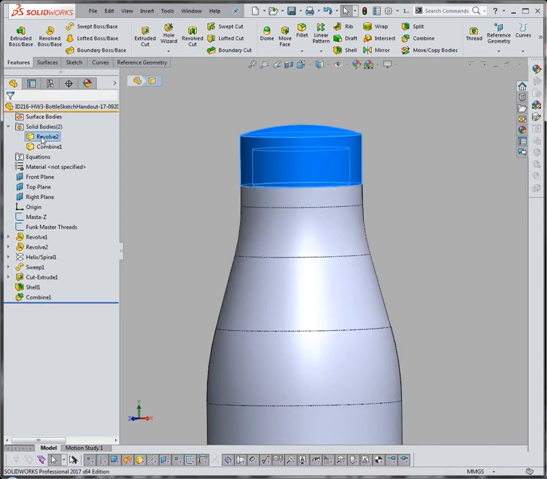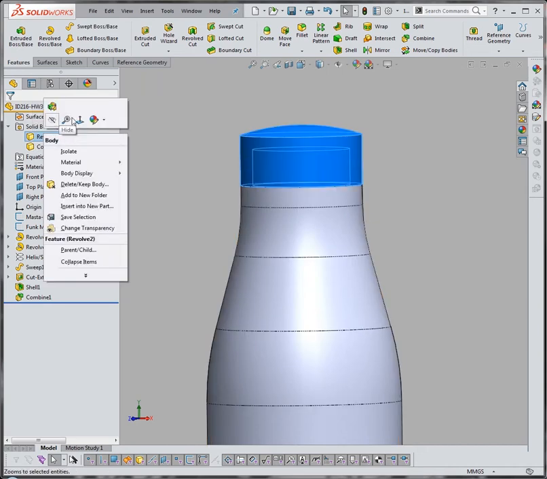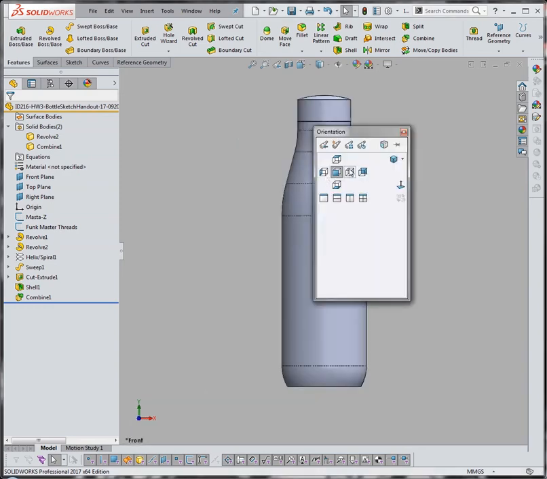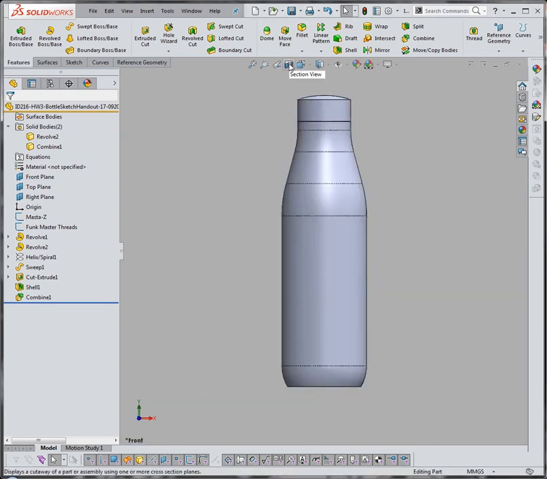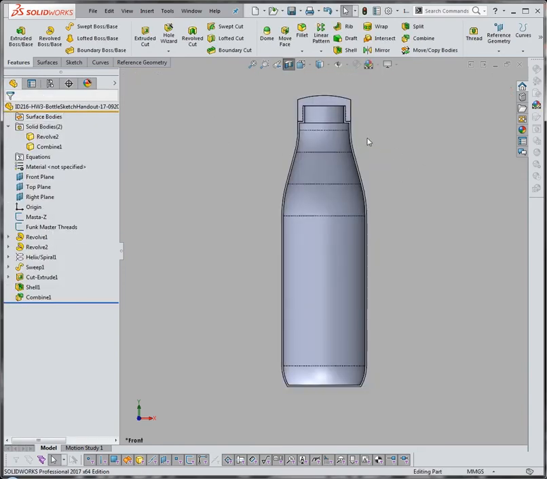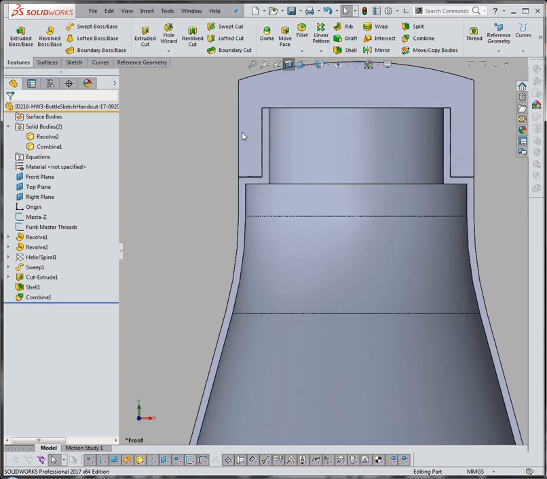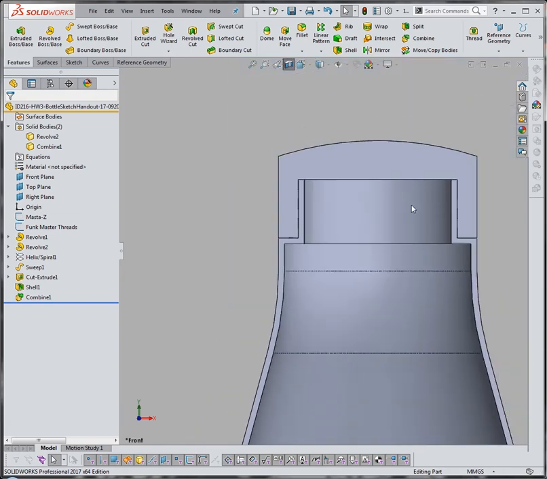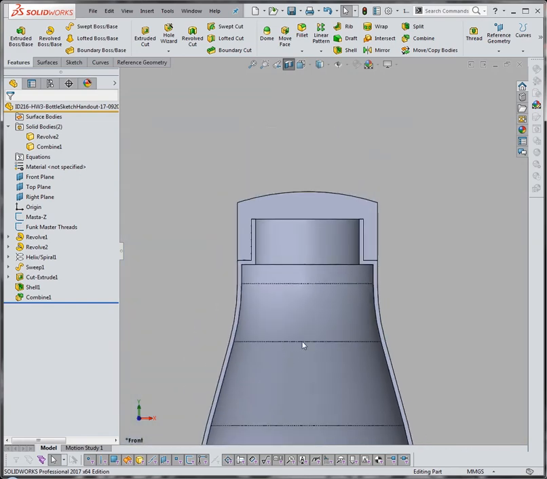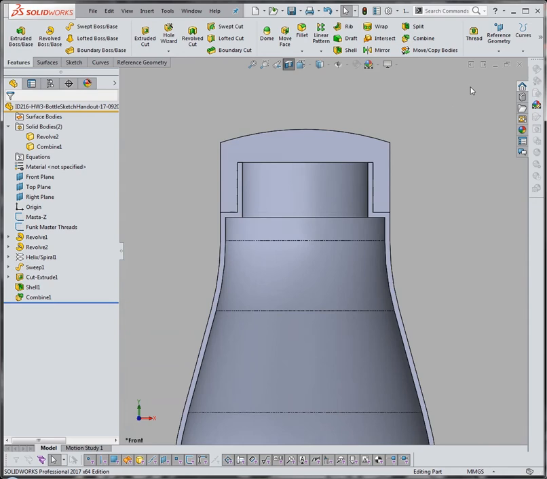So, show your lid by right-clicking and hitting Show. I'll select the front view, as you can see, and I'll click the section view. Sectioning with the front plane, I'll hit the green checkbox. I'm not actually creating a feature. The section is just a quick way to inspect your part. And now I can see that my cap is smushing my threads. My cap is on top of my threads.